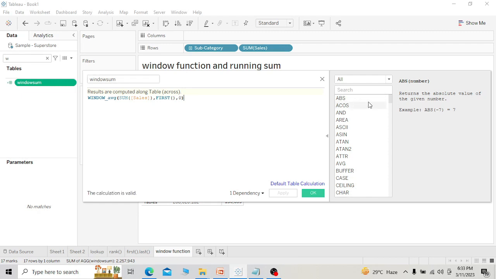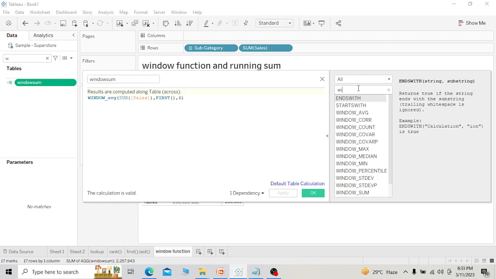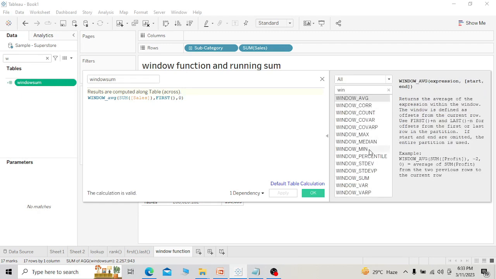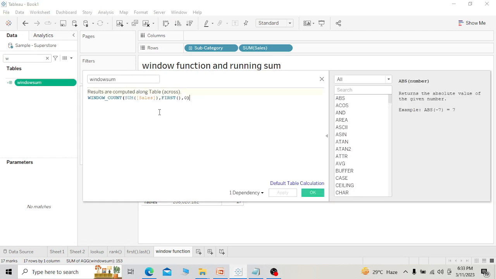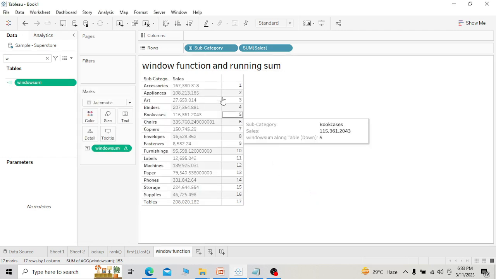Let me show you all the window functions. We have window average, window correlation, window count. Let me show you the window count so you have a better idea of what we are counting. You can see we are taking the window first to 0. Currently we have one value, at this point we have two values, at this point we have three values.